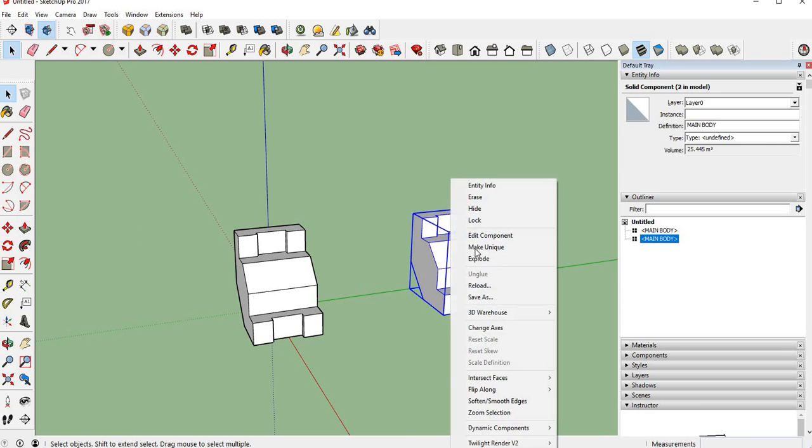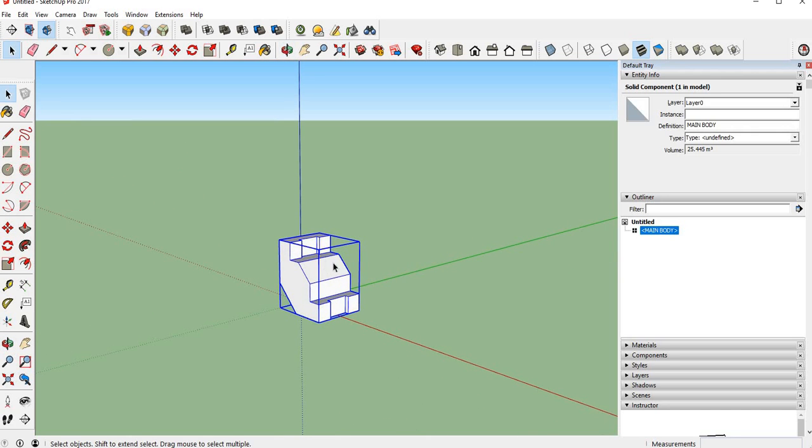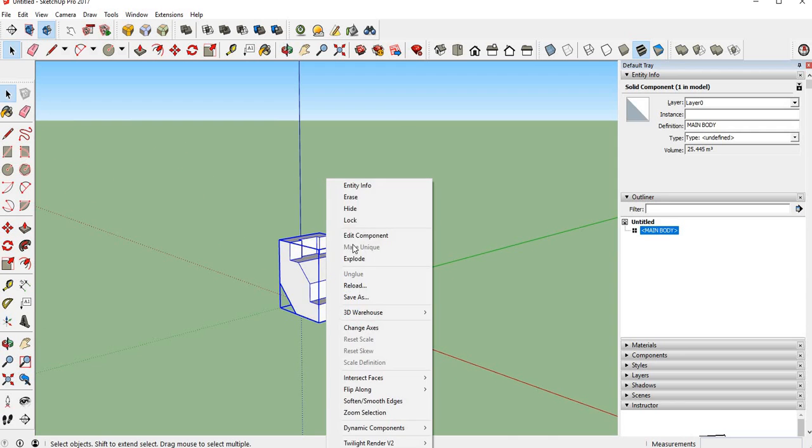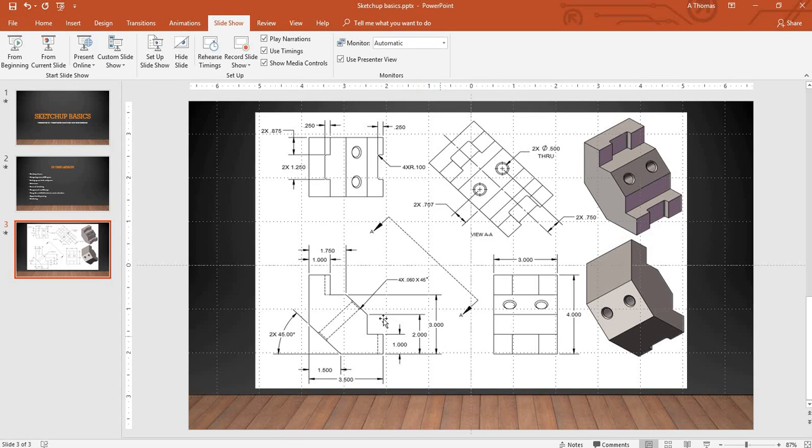And then I'm just going to erase that. So I still have that one, but for right now, we're going to explode this so that we don't have any components, and we're going to continue moving on with our model. So, the next thing we're going to work on are these holes and the chamfers.